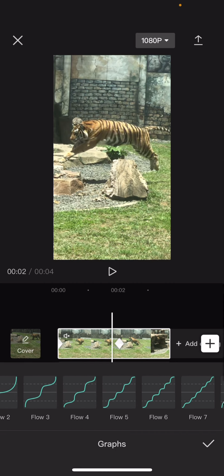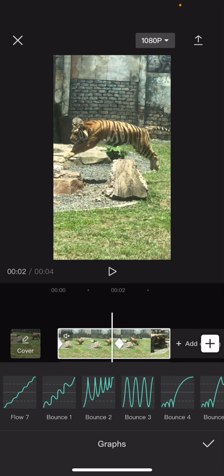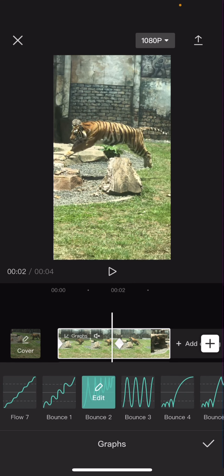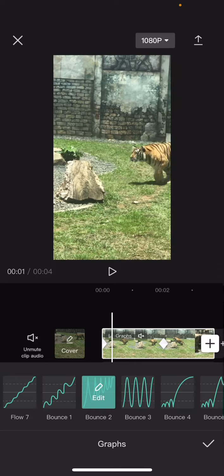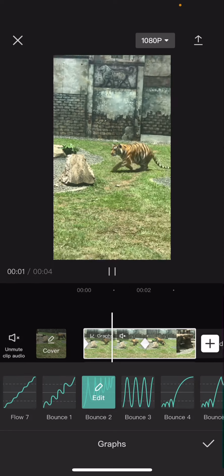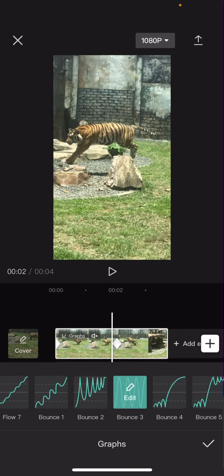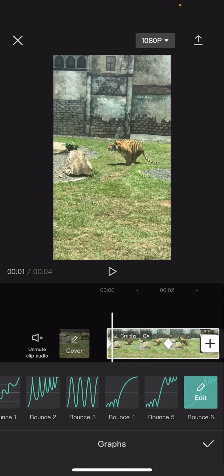The most visible one you can really see is bounce. If I click on this one, as you can see when I play it, it sort of bounces. There's a lot to choose from, as you can see here.